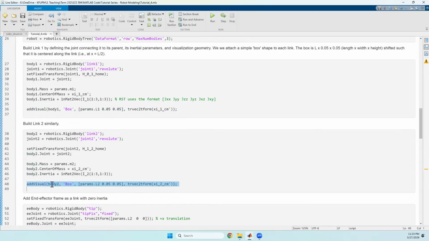You can do more complicated stuff if you want. You can visualize link 1 and link 2 using CAD files, and you can even do it in fancier ways if you want.